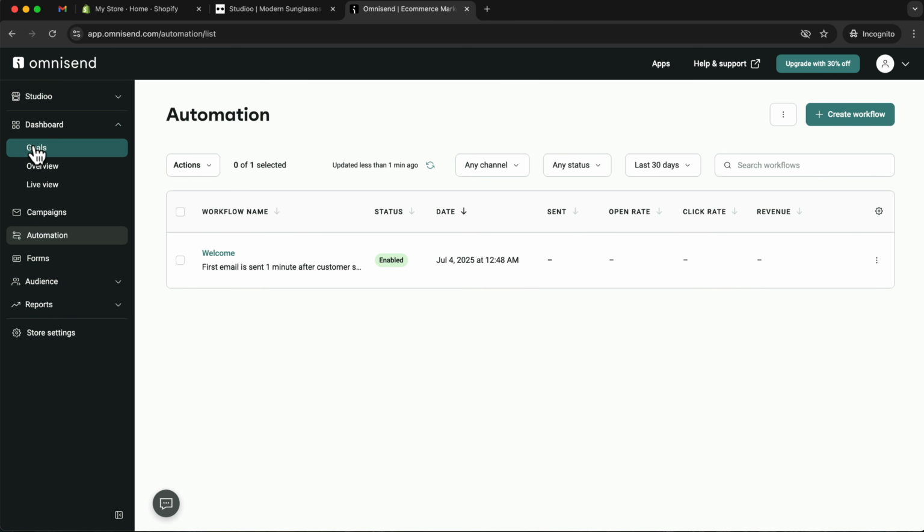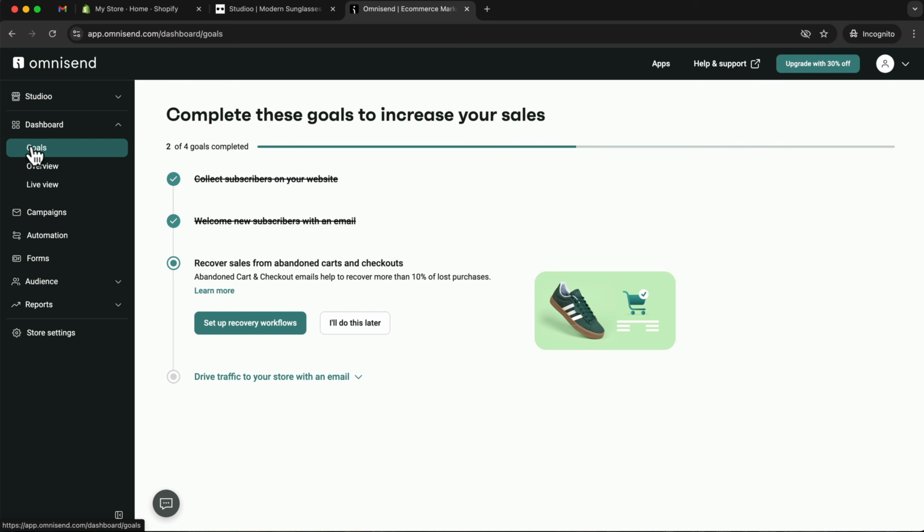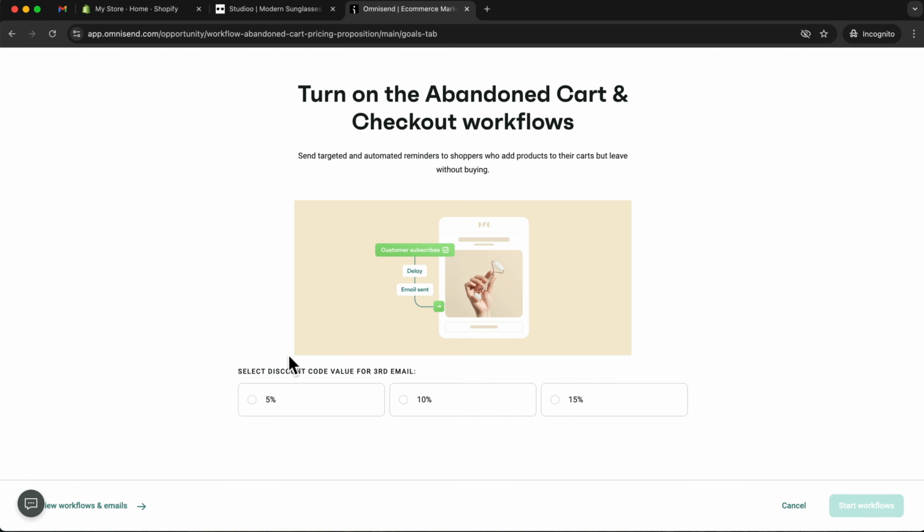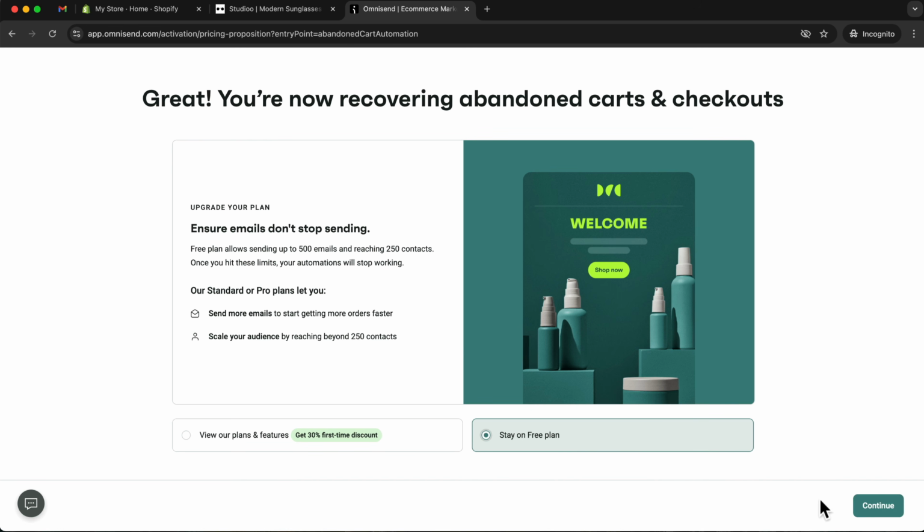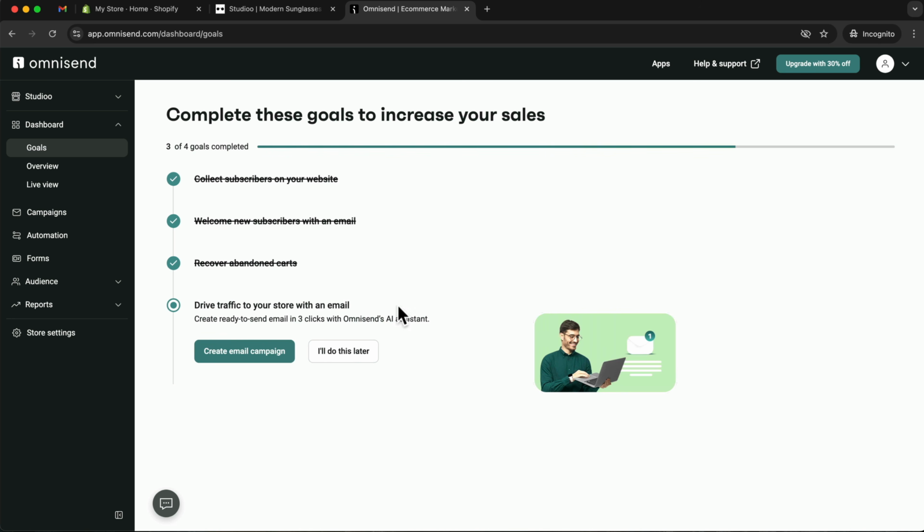You can click on the drop down, click on Goals. Then we can also set up the abandoned cart and the abandoned checkout email flow. Let's click on Set Up Recovery Email. And we can set in a discount code for our emails. So let's say, for example, I want to set it to maybe 15%. Click on Start Workflows. Let's click on that and continue. So as you can see, we've set up a pop-up. We've also set up the welcome email. We've also set up the abandoned cart and the abandoned checkout.